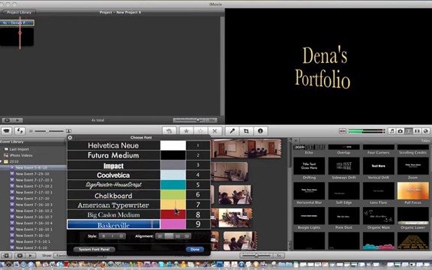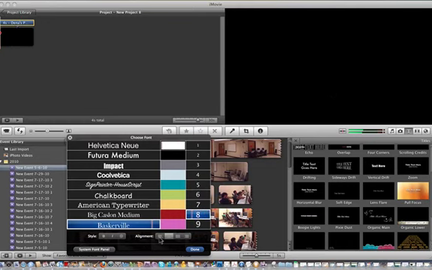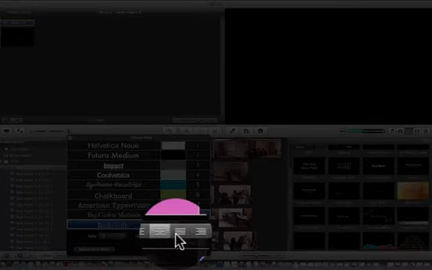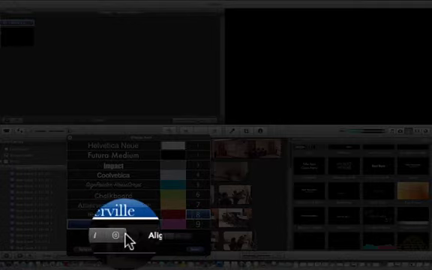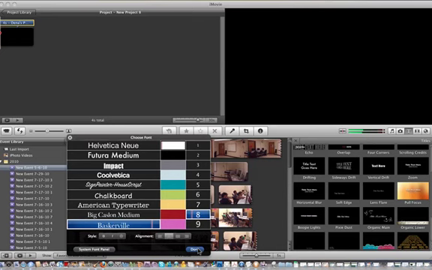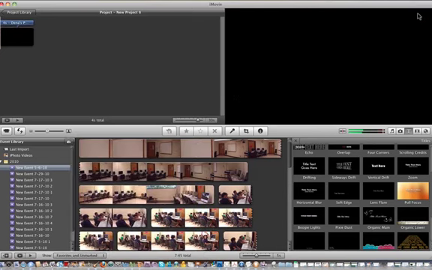I can actually change the color of my font as well. I think the black and white is probably the most impactful right now, so I'm going to stick with that. And then I could change the size of my font. Since it's the title, I'm going to make it a little bit bigger. I can also change the alignment: left, center, or right aligned. I've got some other font styling down here where my cursor is. So I'm pretty happy with that. I'm going to click done.